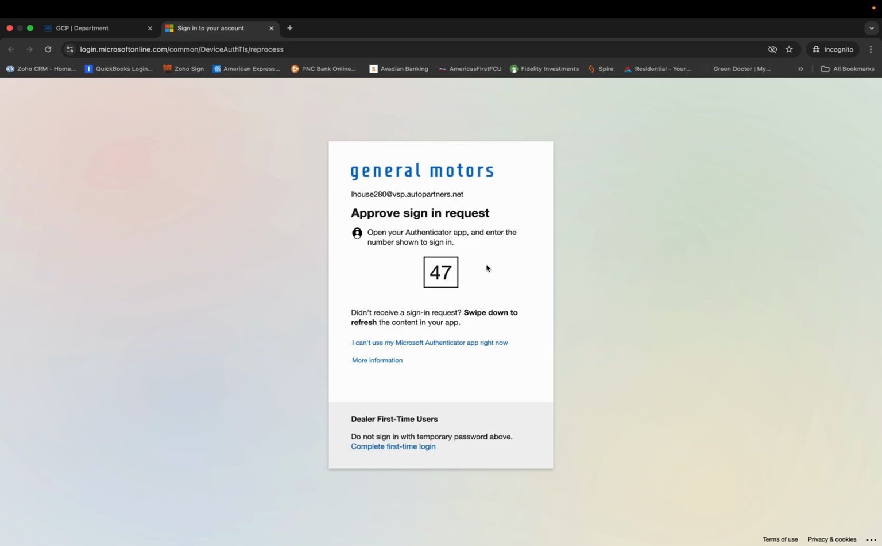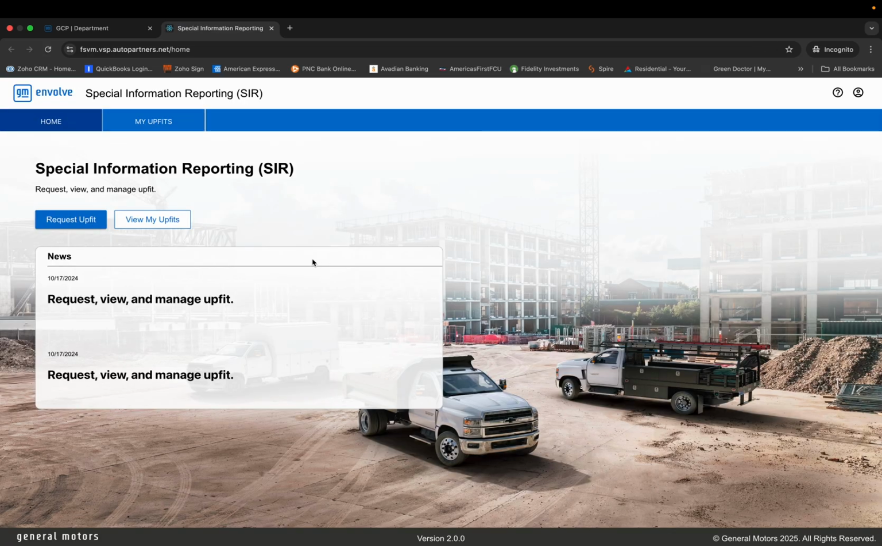This is where they've got to go in and put the number on their authenticator app, which is what I just did. If they've never done that before, there's a field in that last screen that shows them a QR code that they've got to upload on the authenticator app on their phone and then put their username and the vsp.autopartners.net and then their password, and that will log them into this authenticator app that General Motors is requiring you to use once to get into this system.